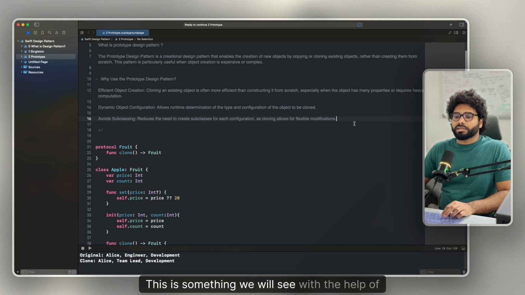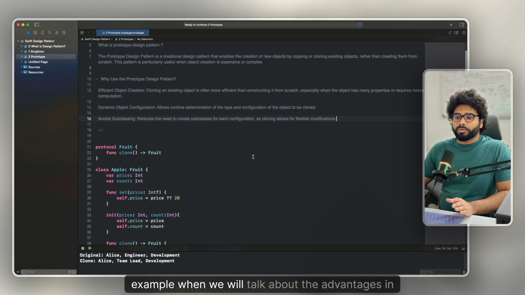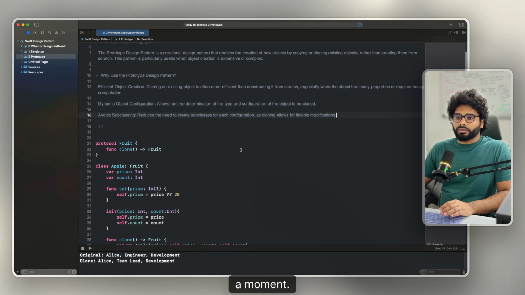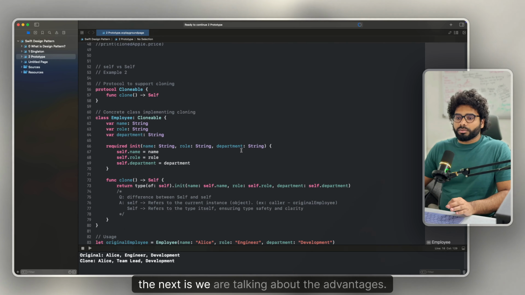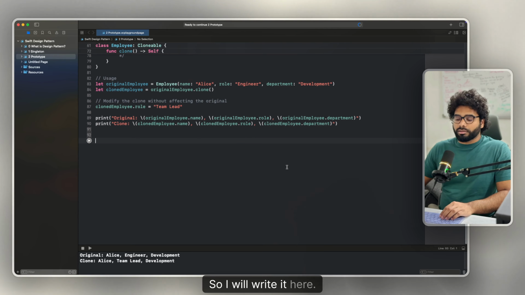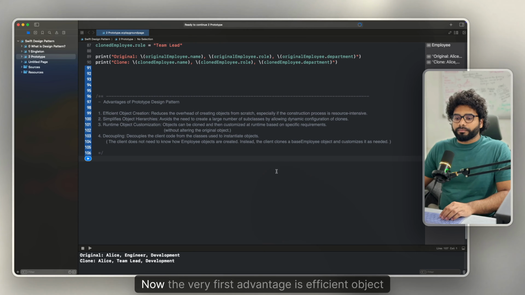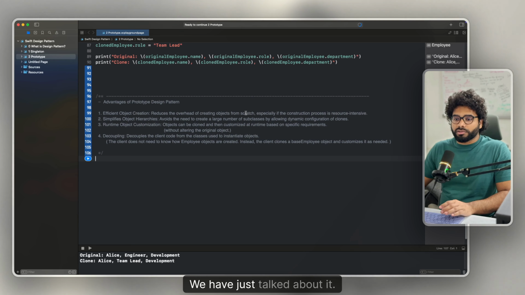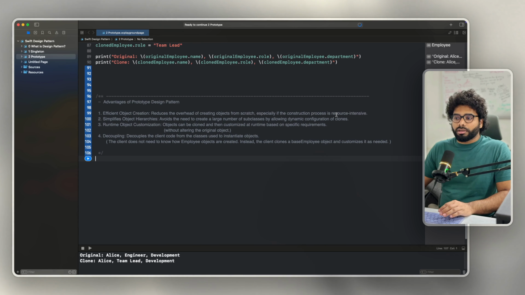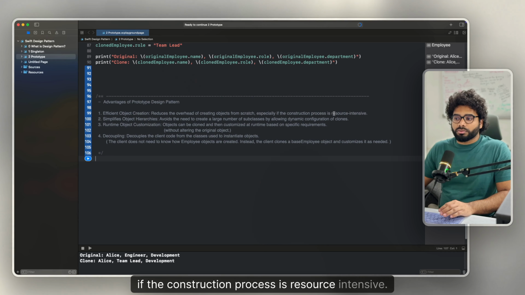This is something we will see with the help of an example when we talk about the advantages in a moment. Anyways, the next is we're talking about the advantages. So I will write it here. Now, the very first advantage is efficient object creation. That is, it reduces the overhead of creating objects from scratch. We have just talked about it, especially if the construction process is resource intensive.